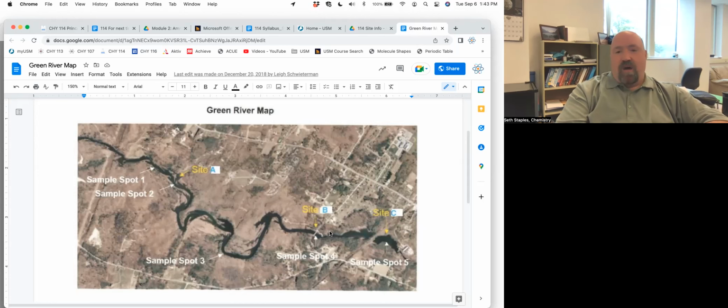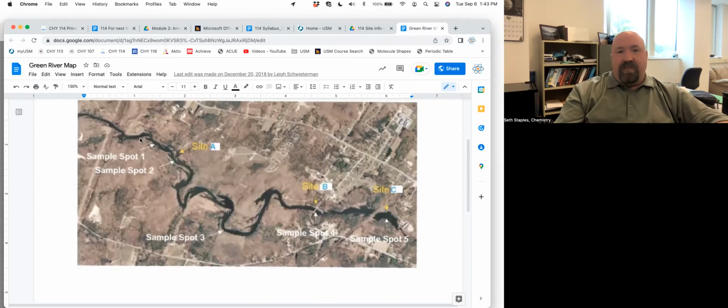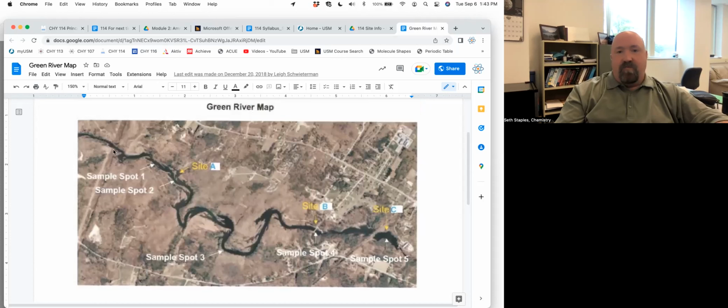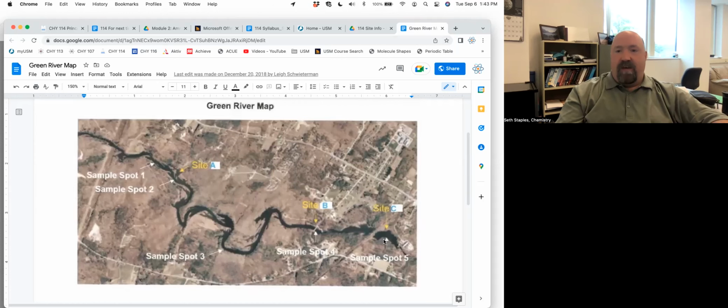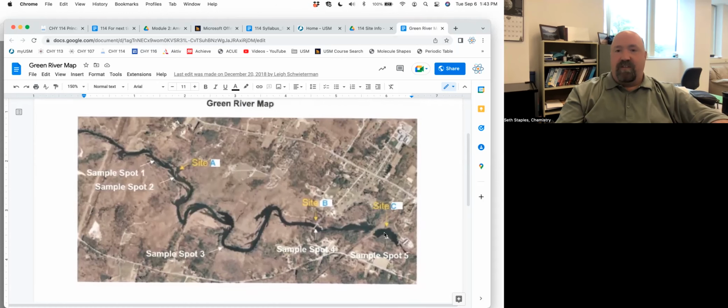And so our job this semester is to figure out why, figure out what is impacting the river to cause this to happen. And so we have 5 different sampling spots, one completely upstream of everything, one that is right at Site A, a sampling spot between sites A and B, one right at Site B, and finally sample spot 5 at our site of concern, Site C.